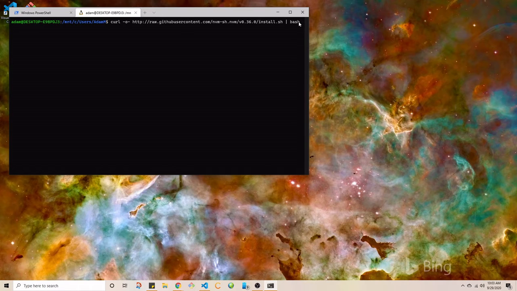Go ahead and restart the terminal. After running that command, you can type in nvm space -v to see that nvm is on there.